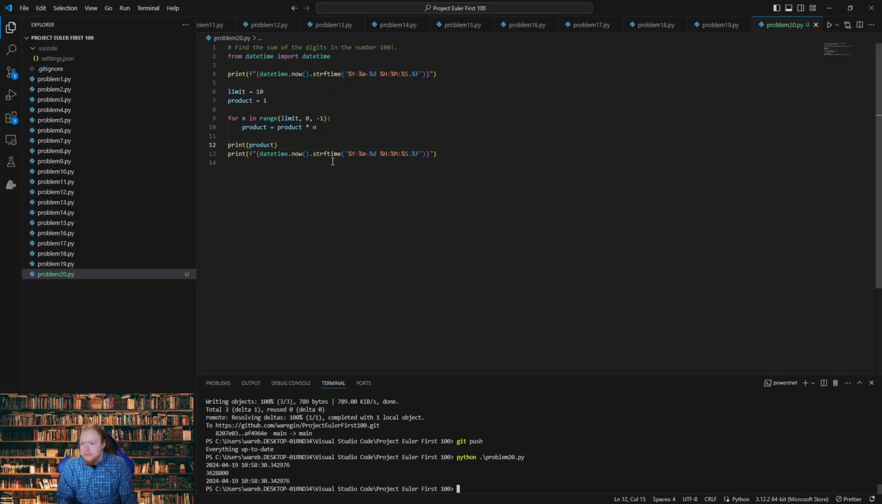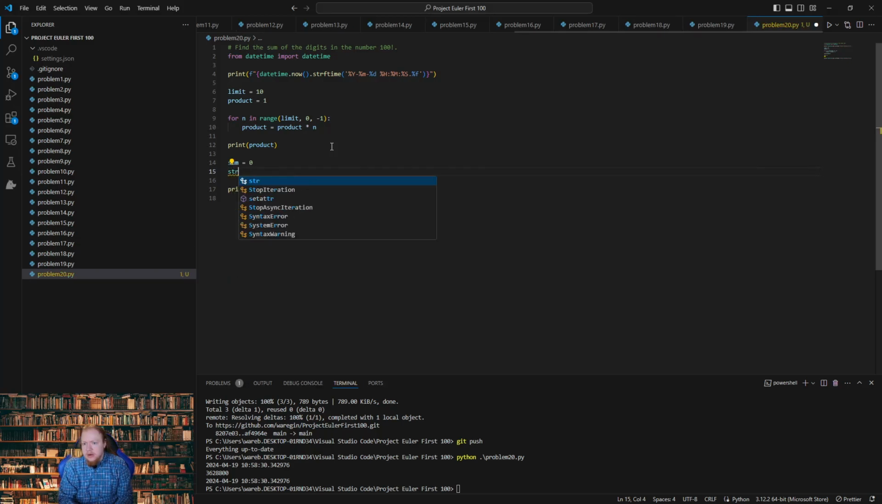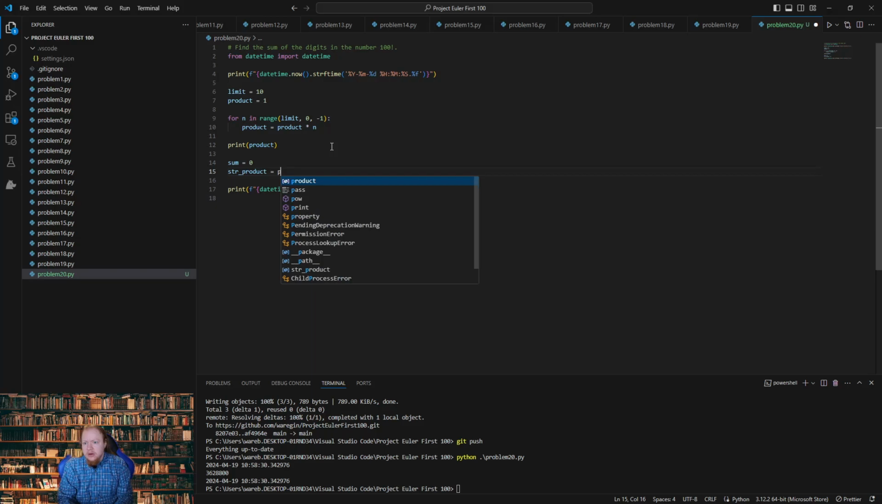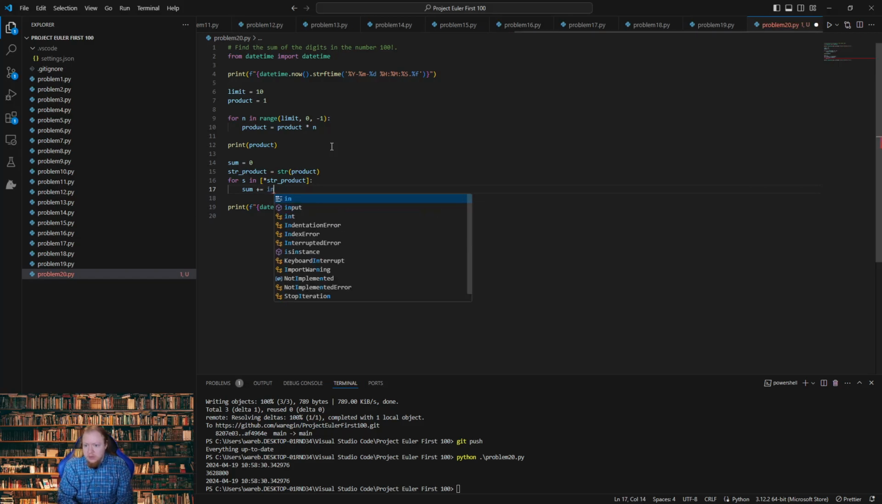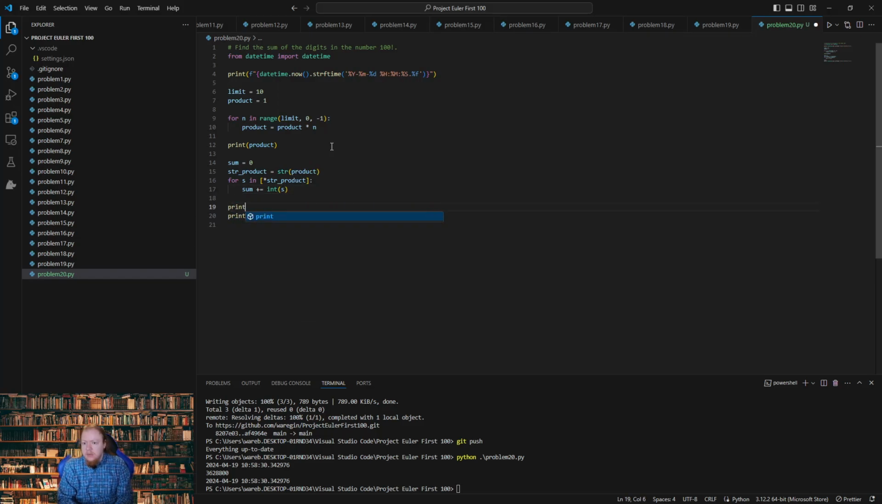But, of course, we want to do a little bit more than that. Sum equals 0. String product equals string of product. And then for s in, we just unpack the string product. Sum plus equals int s, and then print sum.